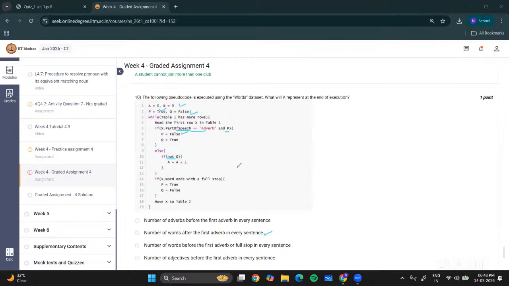So this particular part will execute only when Q is false. And if x dot word ends with a full stop, then we are again switching P and Q to their initial state. So that is the whole thing. So what is happening here?